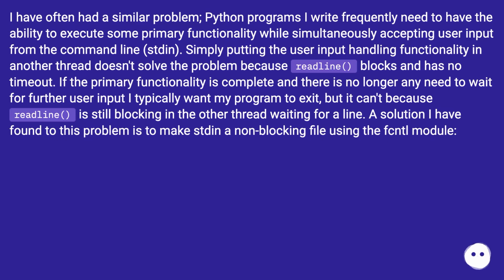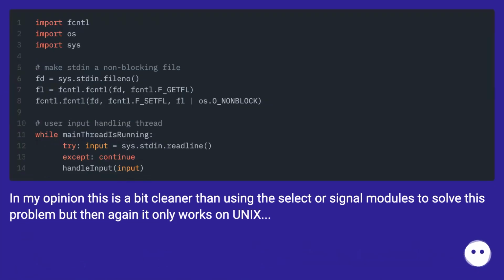for a line. A solution I have found to this problem is to make stdin a non-blocking file using the fcntl module. In my opinion, this is a bit cleaner than using the select or signal modules to solve this problem, but then again it only works on Unix.